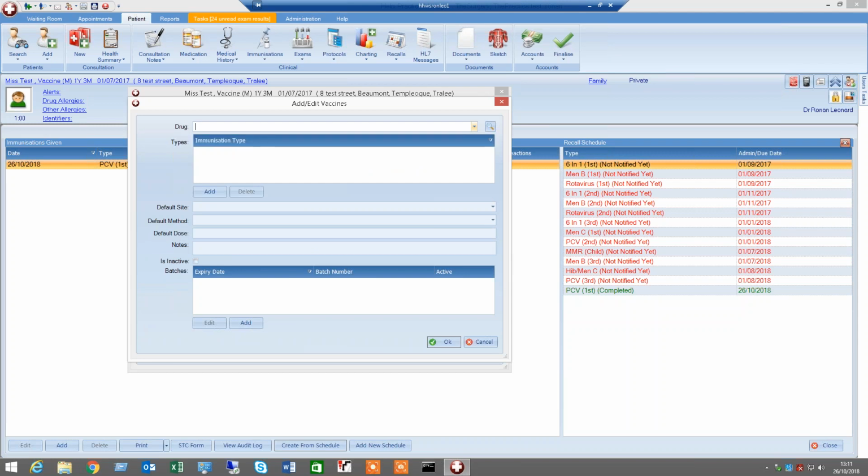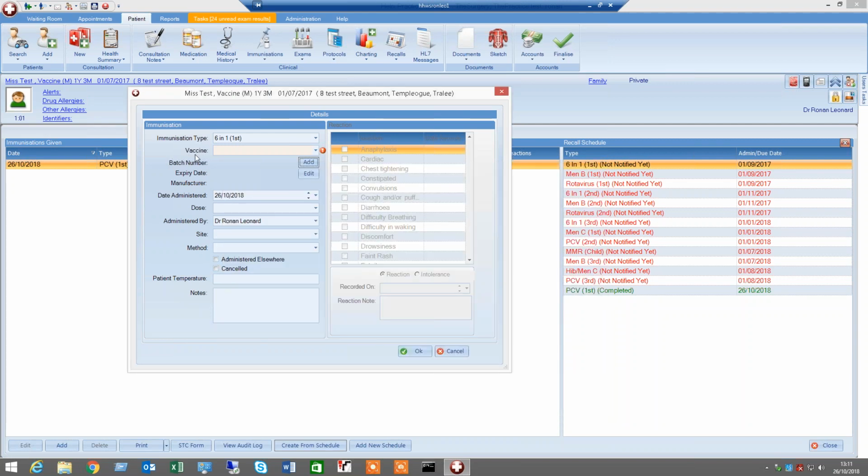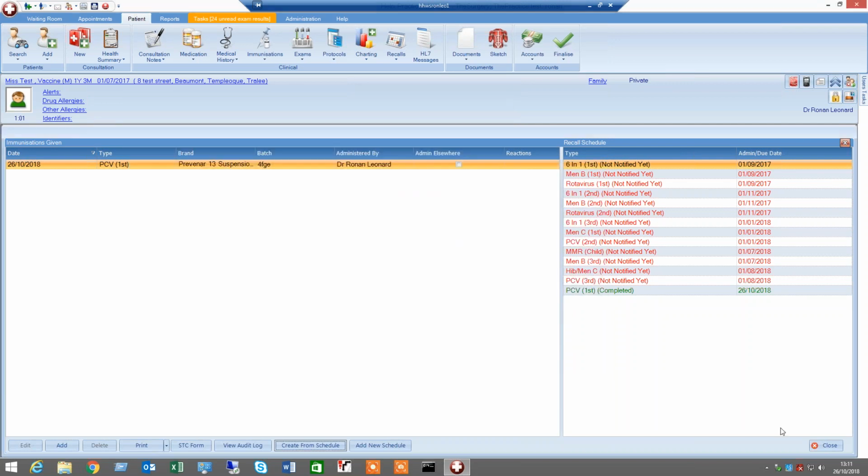So if I click on add, you get your pop-up here where you enter your drug, whatever that may be. As I said, it's called the drug, but all vaccines are included in the monthly drug file or in your user added drug file. That's where they are, and you will find all your vaccines here. You add your drug, you add your immunization, and you add your batches here, which I'm going to run through in more detail. So you can do it there and save yourself going in.